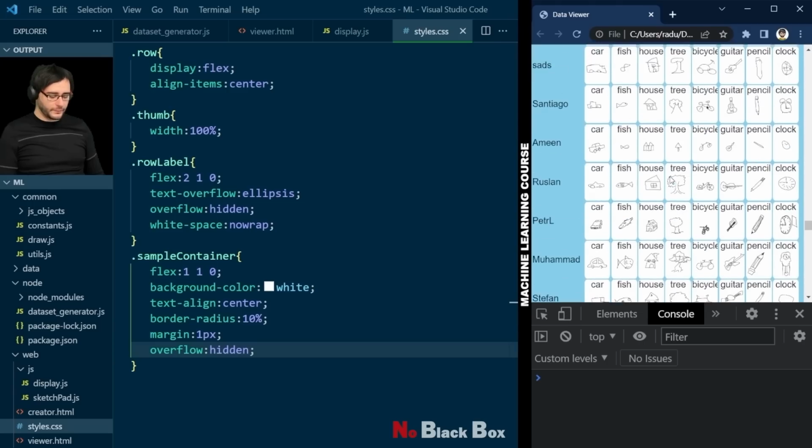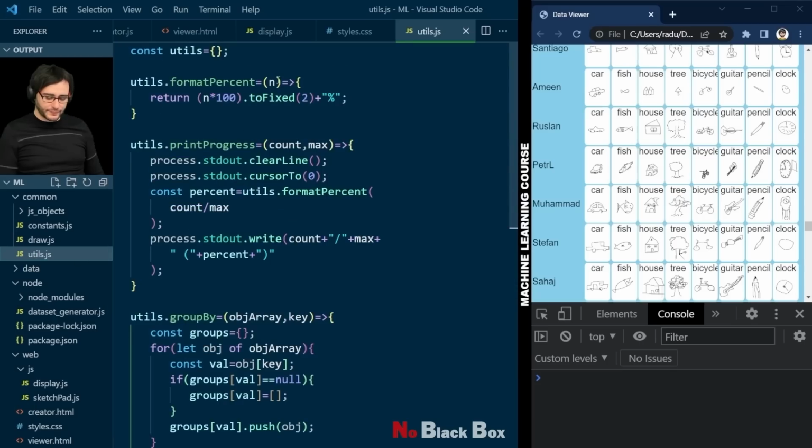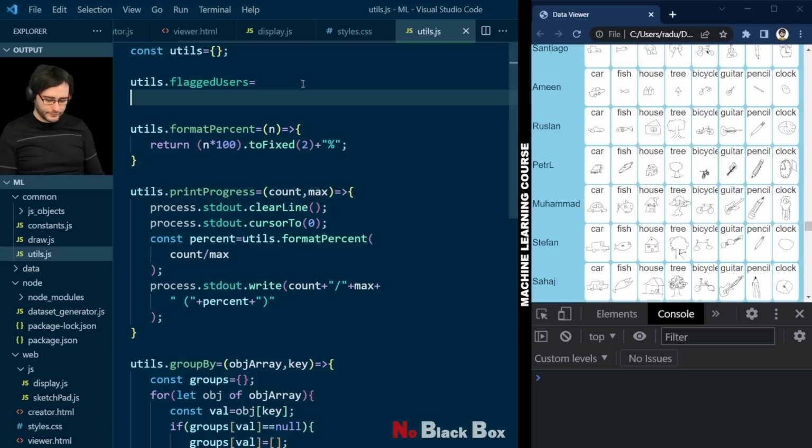Now, before we look a bit through these drawings, I have to talk a bit about flagged users. You see, some people made some drawings that I think might get me in trouble. I'm gonna go to utils.js and add here who they are. Flagged users, and I'm going to paste here an array I created earlier that looks like this. These are their IDs.